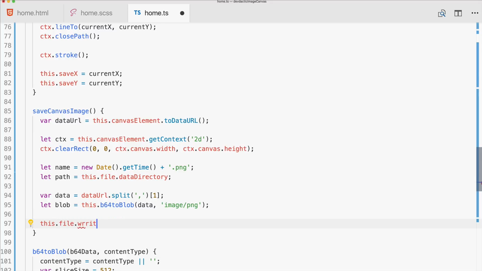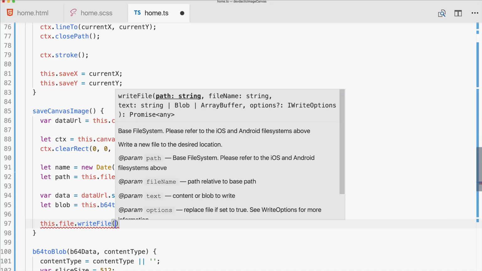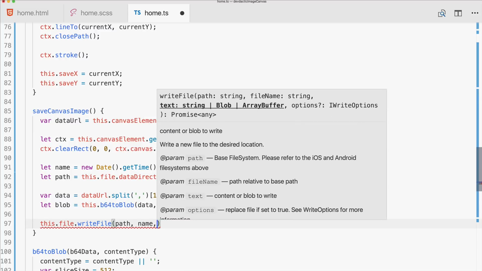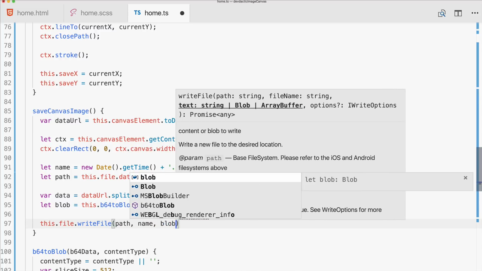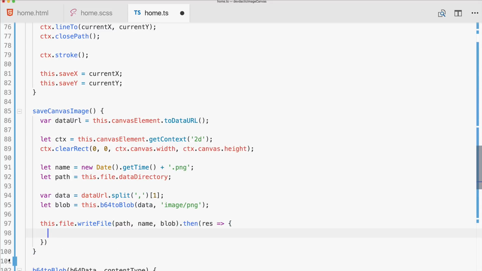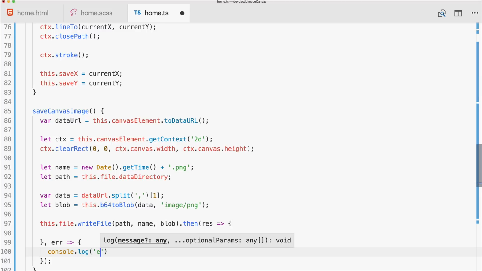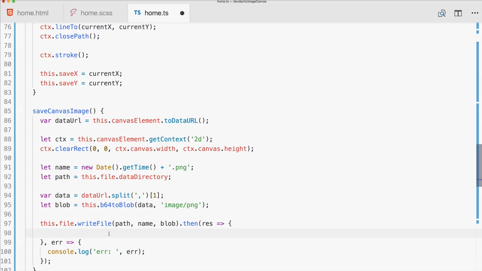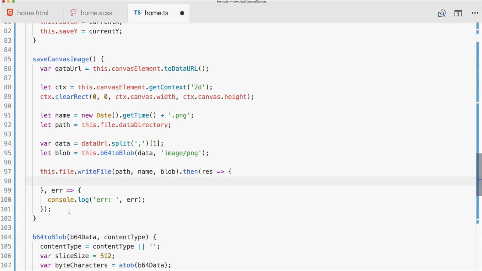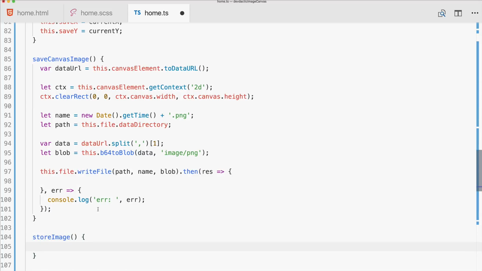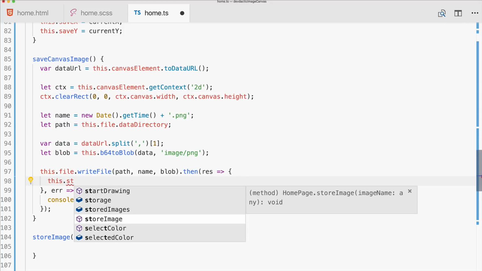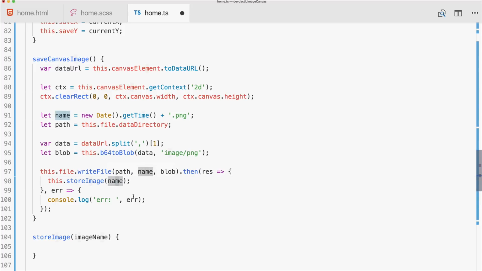So we can use write file. The path is what we created before, the file name is name, and then the blob is our file content. Then we get something back. At this point, you could of course add an error message to check if it's working on your device or whatever. But in the success case, we have now written the file to our system, but we still need to store the information. So store image should use the image name. This function will take care of adding it to our Ionic storage so we can later load all the information again. Therefore, we call store image with the new name, which is enough to store it.